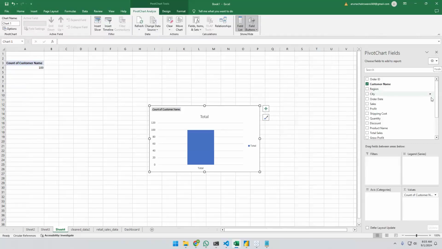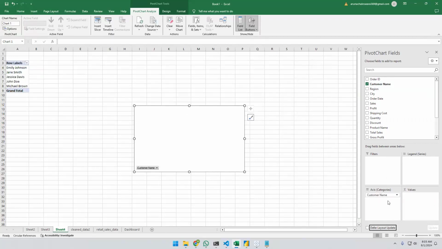Let me close this one. There's no way to expand. There are no other options. We can't apply any other measure. So always make it fall under categories, and sales or profit, shipping cost, right? These sorts of things should go under measures.